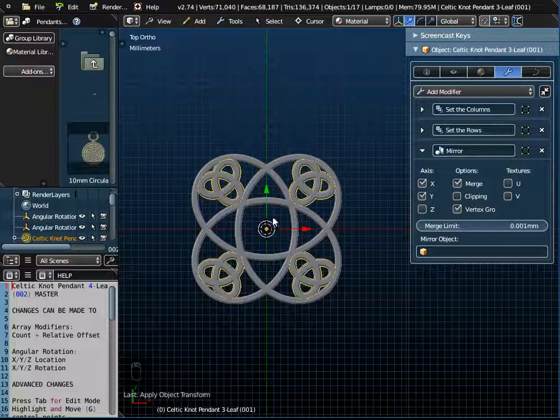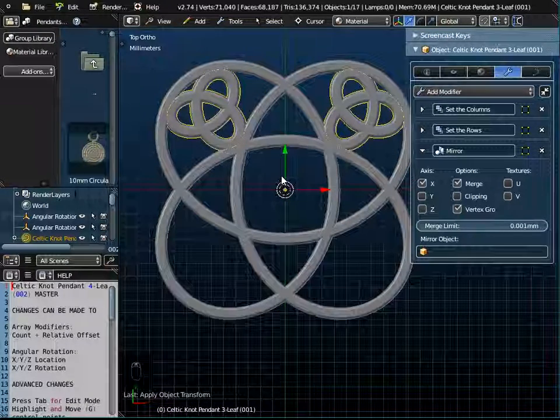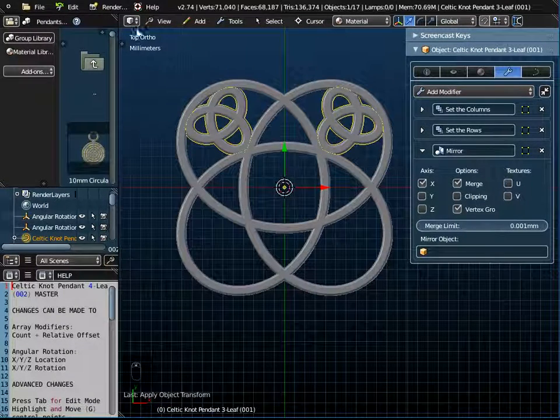So you could do it like that and put the letter A in the middle, but I'm actually going to show you how you can stretch this object a little bit. So I'm not going to mirror that one at the moment. I'm going to add a few more things to the pendant first. I'm going to put the letter A in the centre first of all.